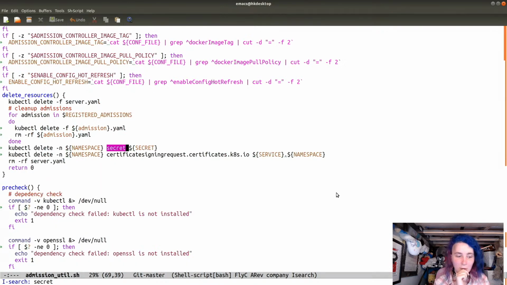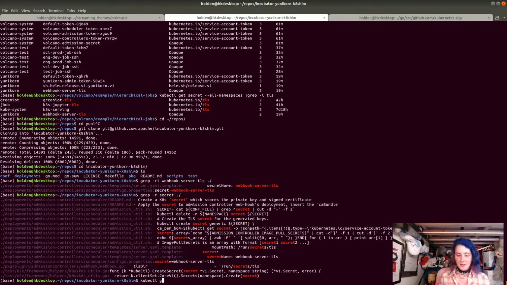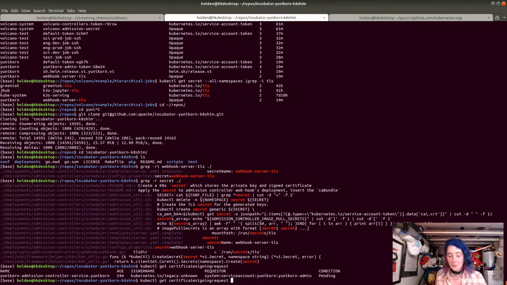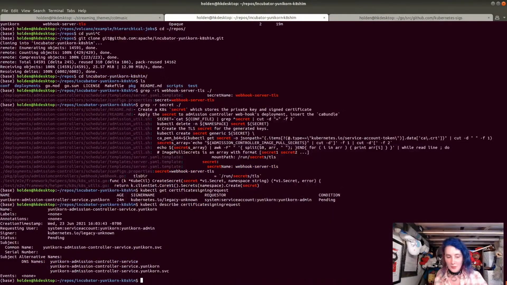Okay, so, okay. Okay, so it starts off and it creates a certificate signing request. I think kubectl get certificate signing request. Okay. So solid.